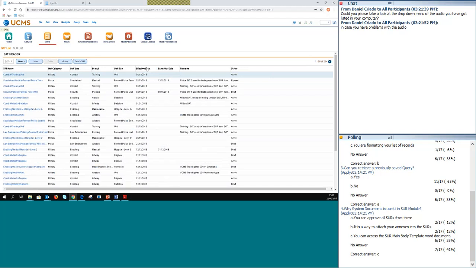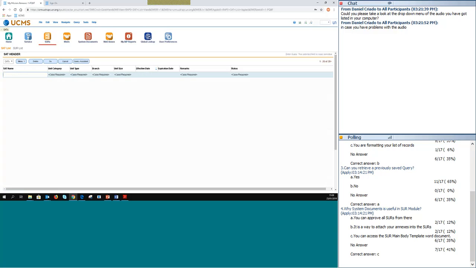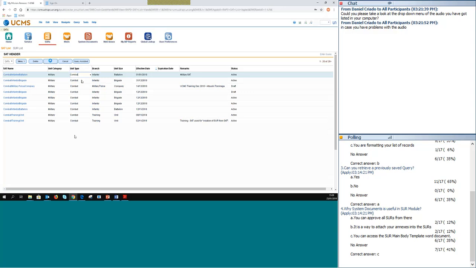So hope this answers the questions. But yes, you will have in the production 13 validated and approved SAT. Otherwise, Danny yesterday showed the query, and so if you are, for example, looking for a combat SAT, then you go and you have them all there.